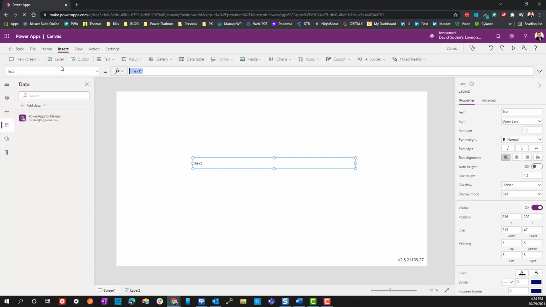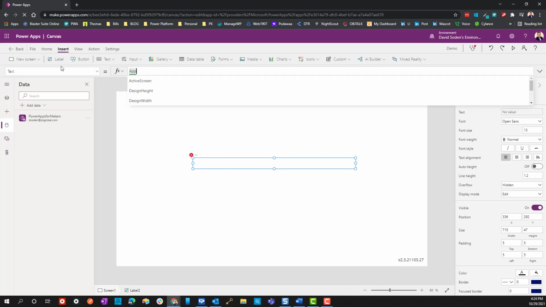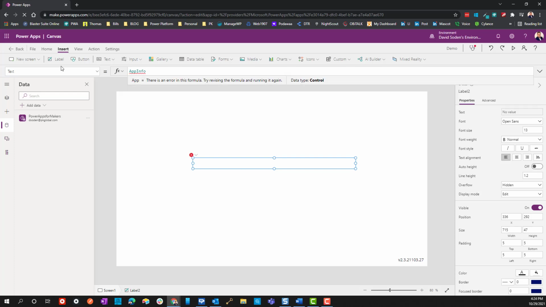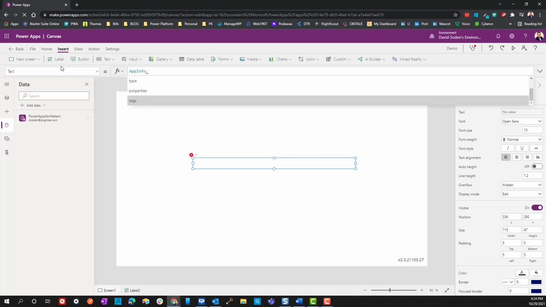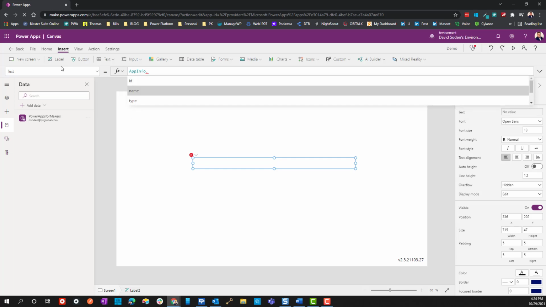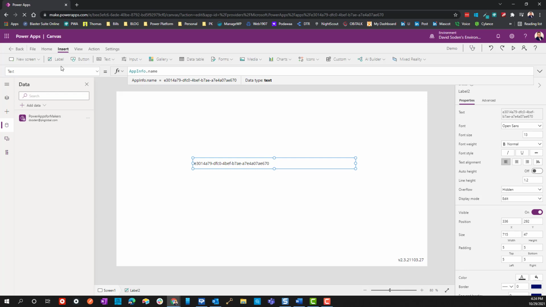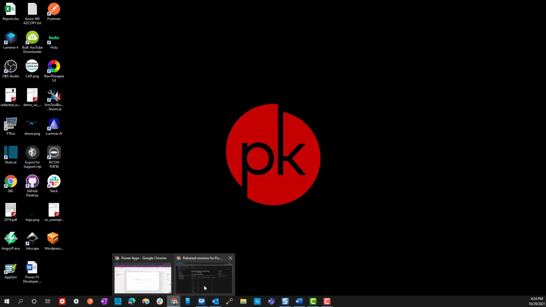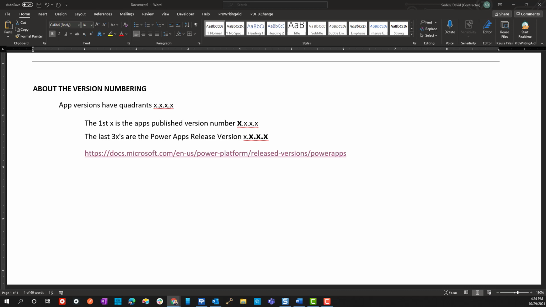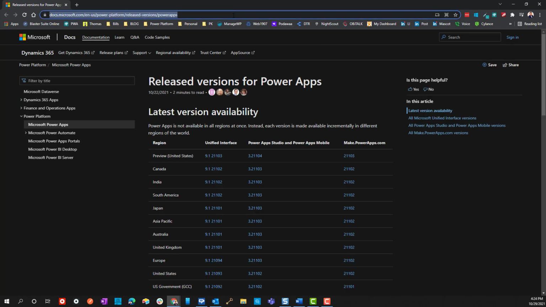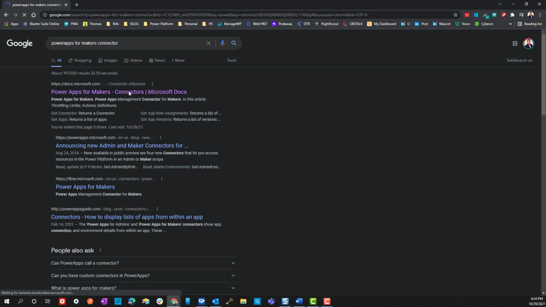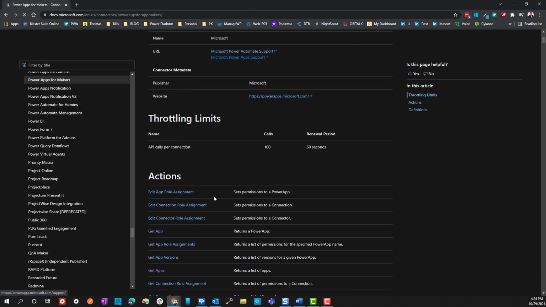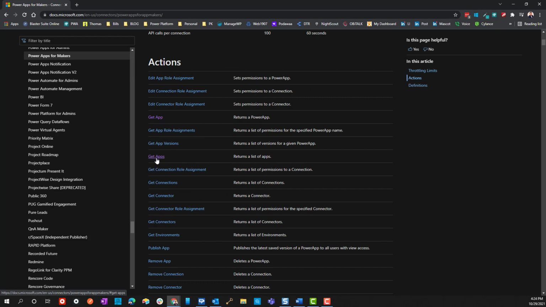So what I want to do is AppInfo dot, and now I have all of this information available. So this is the problem. See that says name? Watch what comes back. It's a GUID. And so here's the problem. You go to the documentation. Whoops. I thought I had it bookmarked there. Let's see. Grab the connector documentation again. So what I need to do is to get apps.